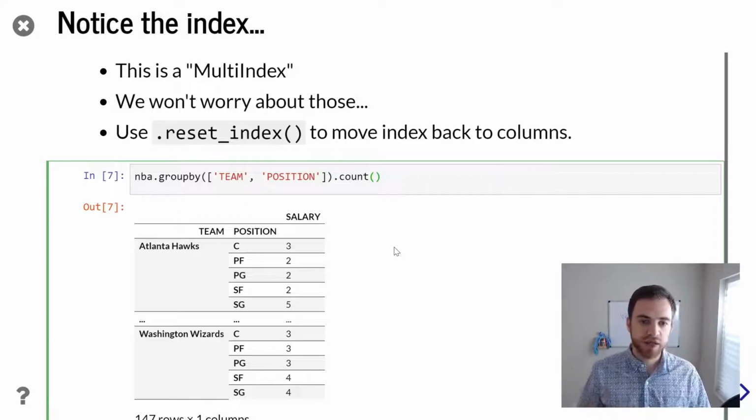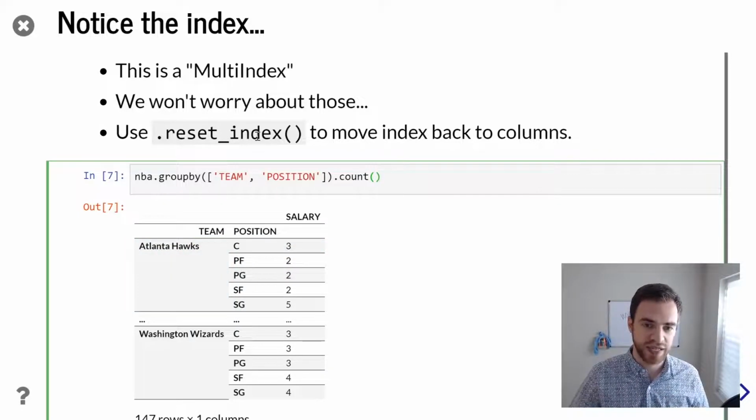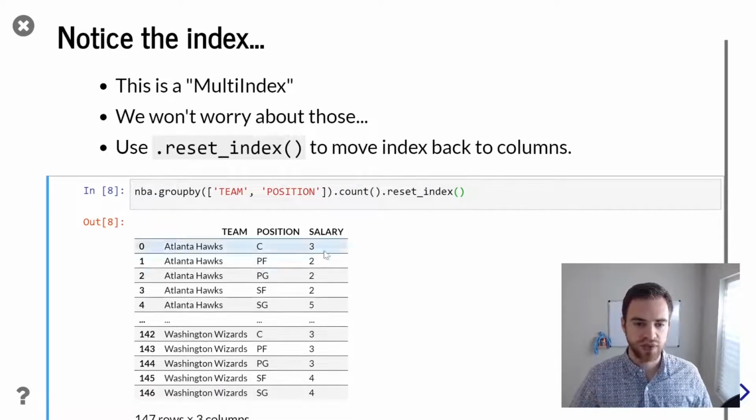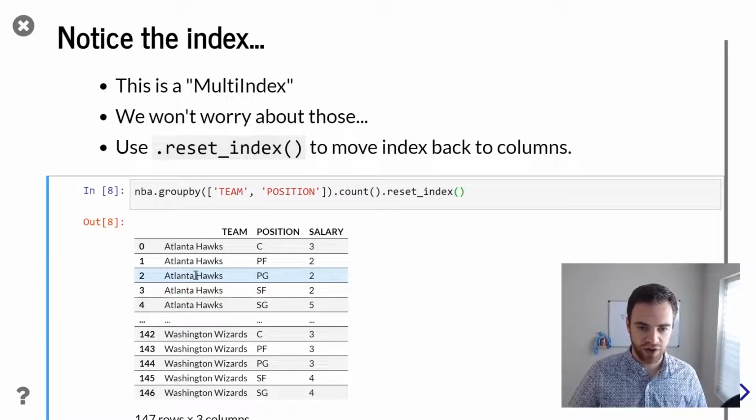But still, it might be useful to have this information as part of our table in order to be able to do something with it. And the trick here is that if I want to take this stuff in the multi-index, I can move it back to the table with the reset index method. So I'll take this table, I will reset the index, and what it'll do is take all of that over, make them columns in our table, and the index will just be simply numbers. So now you can still read off of this and see, okay, how many point guards are on the Atlanta Hawks? There are 2.